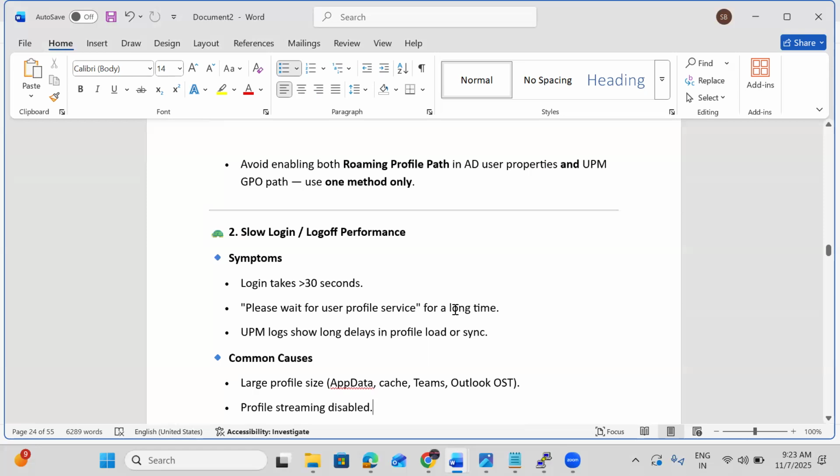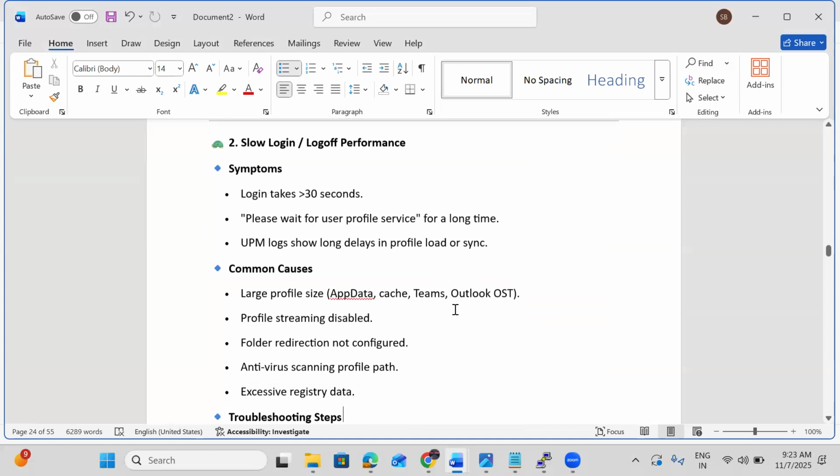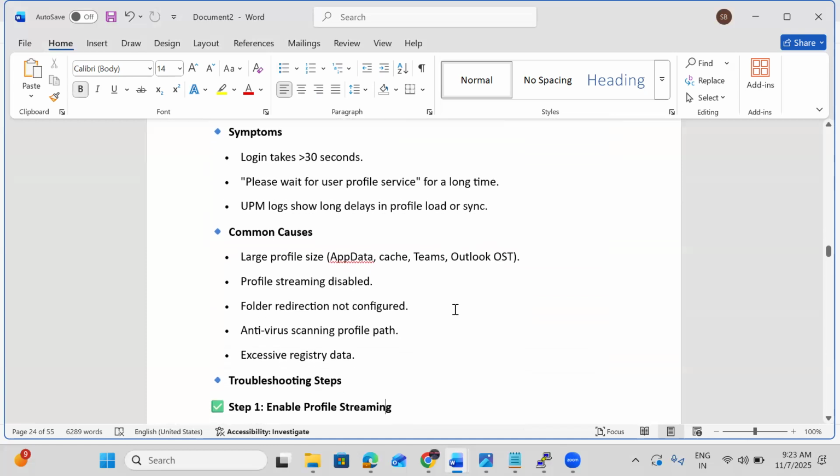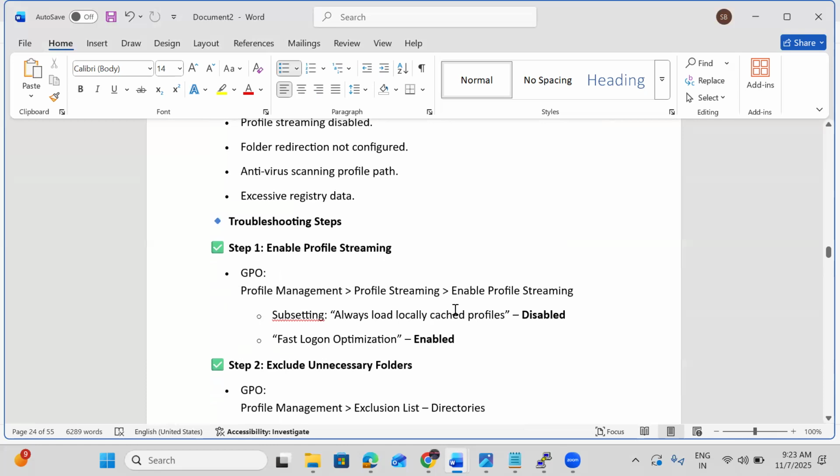In Director we need to check where exactly the problem is. The profile size may be large, profile streaming may be disabled, or folder redirection is not configured. For the profile path, if you enable antivirus, it takes more time because the scanning has to finish, but if you disable it, it's risky security-wise. These are the common causes why the profile takes more time to load. We need to identify this from Director and check exactly at what step the problem occurs.